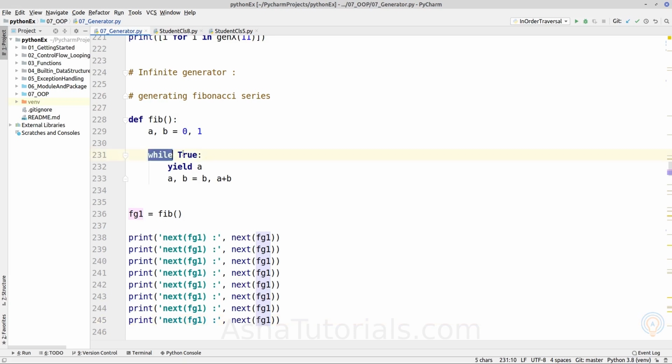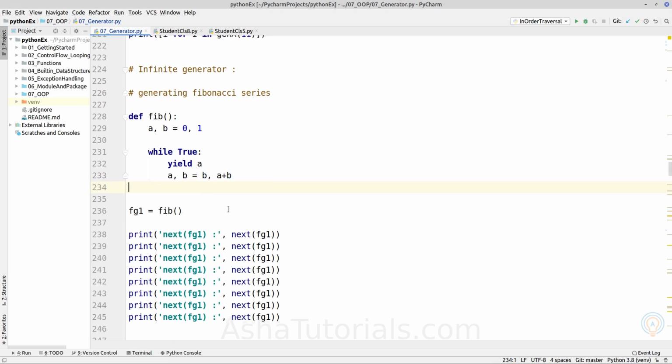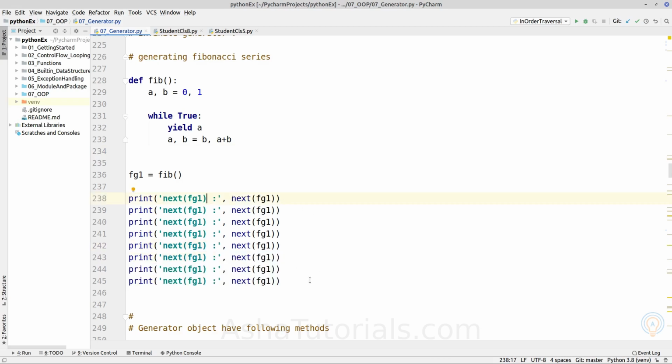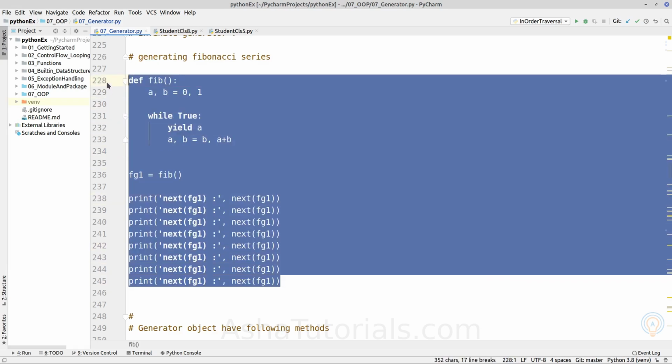So here, as we can see, the infinite while loop is yielding a value at each iteration, and it is storing or exchanging the value for the next iteration. Okay, so let's create a generator iterator object for it and call the next method on the generator iterator object.